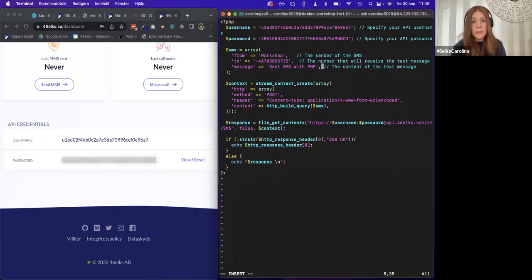And then you need to run PHP in order to actually do the POST request. Everything we're doing now is exactly the same thing that we did in Postman before, just that we did it in Postman without any code. And now we're doing the same thing, but we're doing it with PHP code instead.